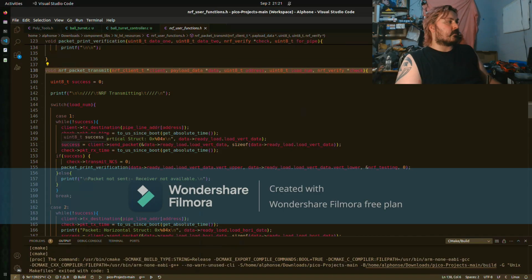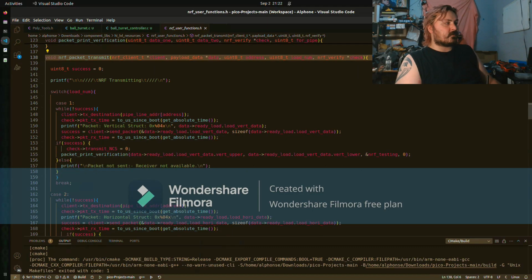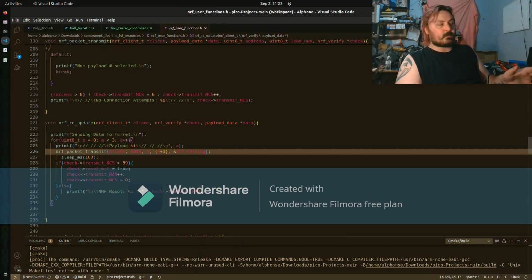But we will finish and see how long that took, and if it's successful, we are going to send this transmit NCS to 0. That just means no connections. NCS, no connections. And then we will print out a verification of what was actually sent. If not, we'll just say packet not sent. All right, that's the NRF packet transmit.